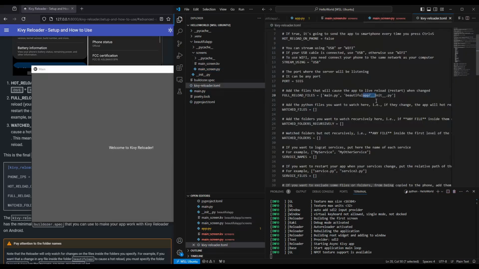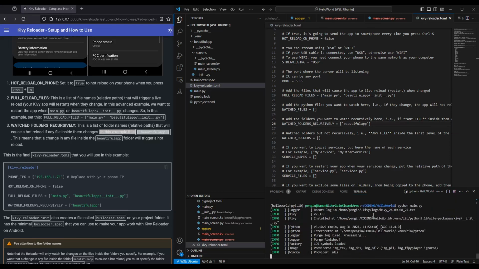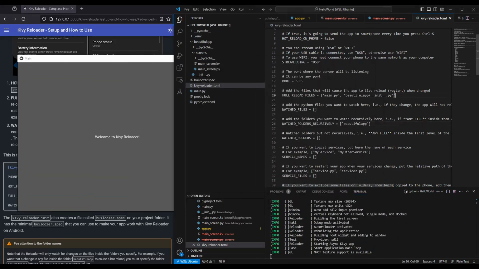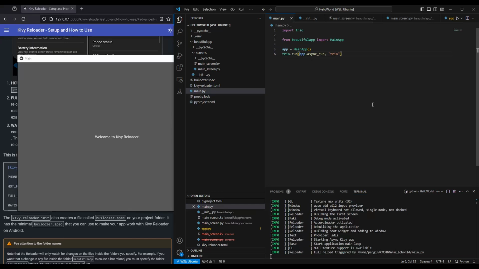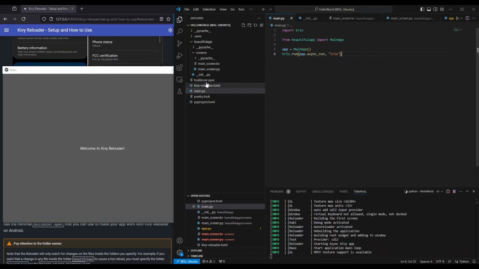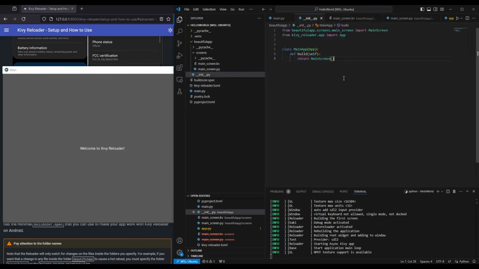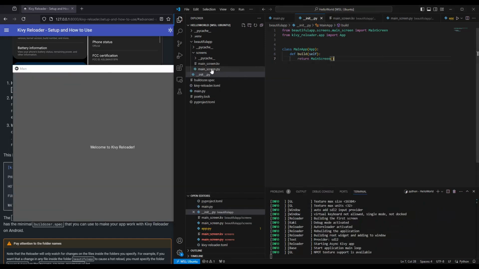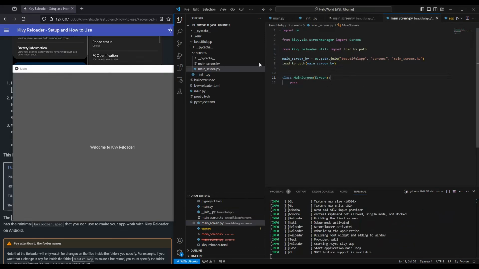But if I go to the toml right here and say beautiful app, Control S, then Control C to end Python, restart, you know, the manual way. Go like this. Kivy Reloader. It will reset if I save main.py. It will reset if I save init.py. And then if I go to main screen.py, now we'll start doing the hot reload.